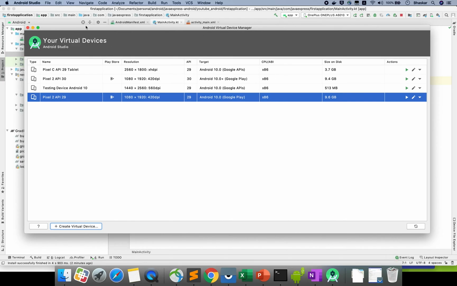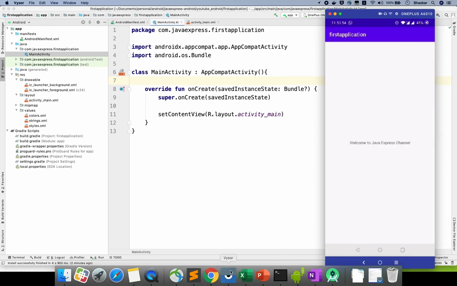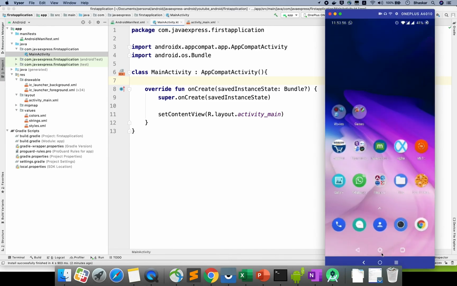Okay, now this is one option. If you already have a mobile phone, you can use the mobile phone. In order to use your mobile phone with Android Studio, you need to enable a few options in your mobile phone. Which options? The USB debugging option needs to be enabled. I will show you how to do it. Let me go here.